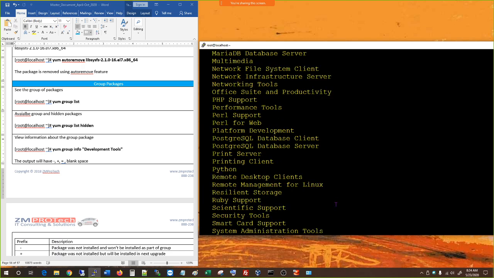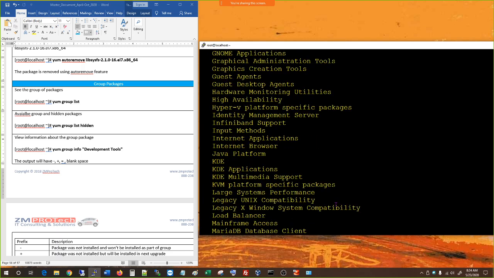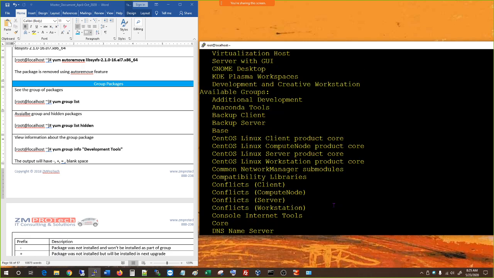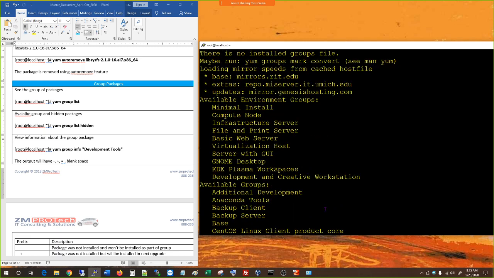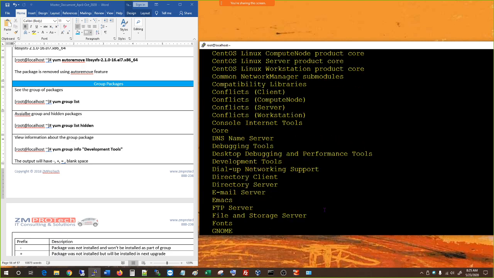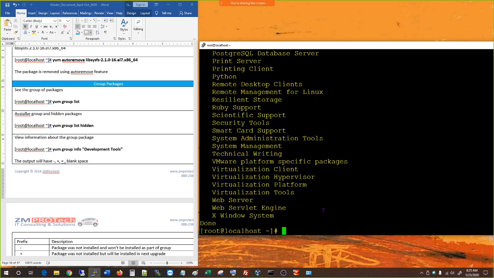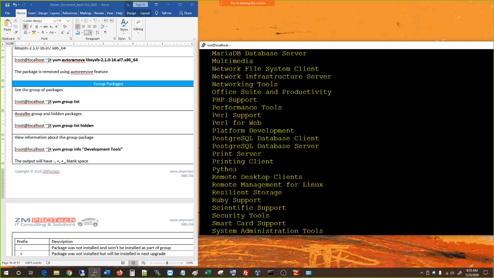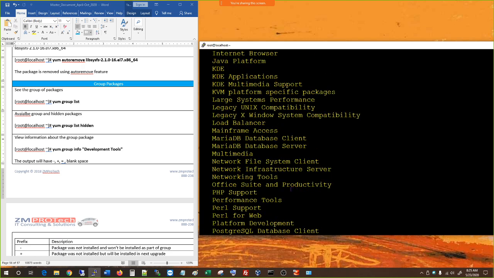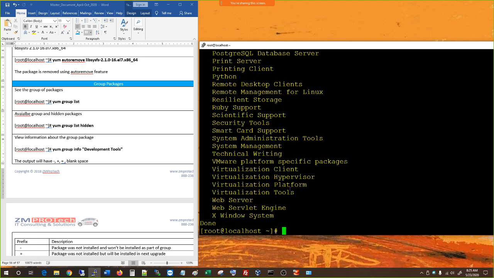Okay, now what you're seeing here is there are some hidden groups available. Most of the time you really don't need these, but they give you some extra capabilities like X Windows, virtualization client, a remote desktop client. Some of these things you won't be using as much, so they put them into a group because you barely use some of those groups. Okay.